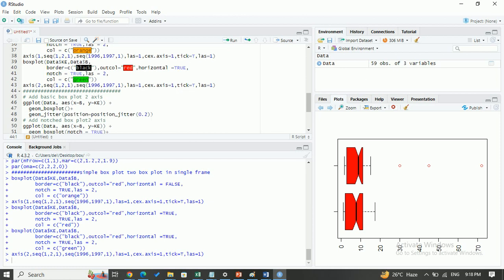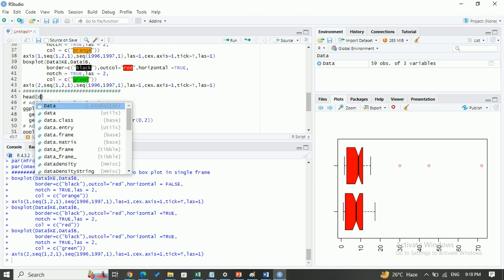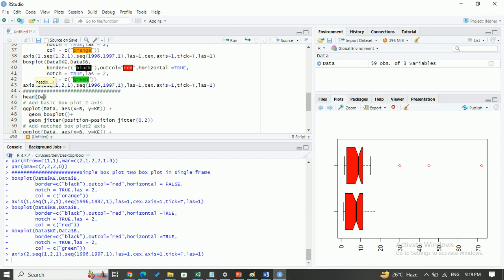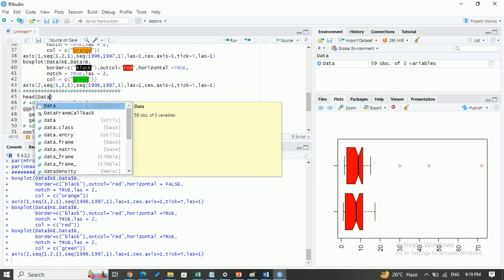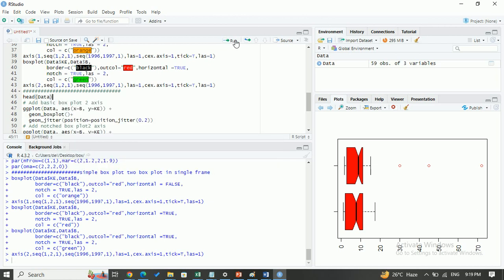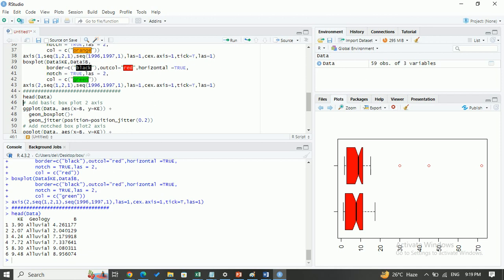Now we will see there are three variables in our data set. If you are able to see with the head command, head, and use the capital data. Okay, now run this, and this will reflect the first 5 or 6 entries of your data set. And there are three variables. Are you able to see there are three variables?